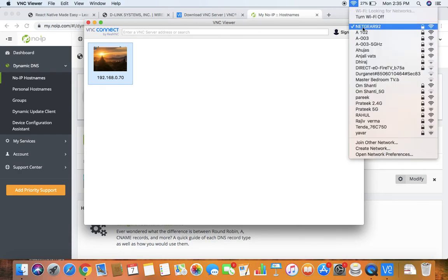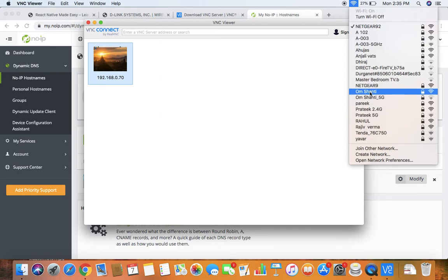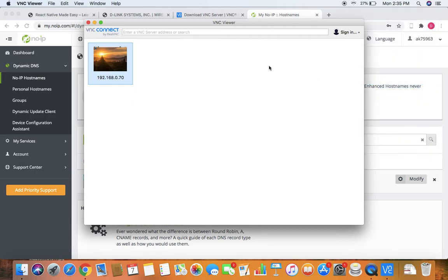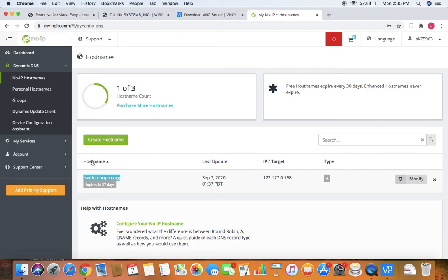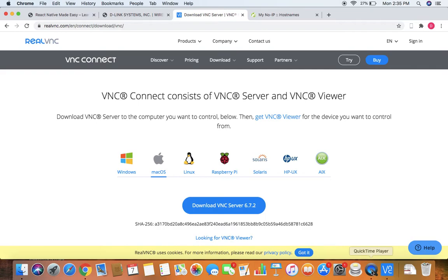Here you can see that right now I'm connected to this network, and now I will change it to another network. So this computer on which I am recording video will get connected to another network, and my Raspberry Pi will remain on the previous network. Okay, so now we are connected to another network, and now I will remotely access the computer.